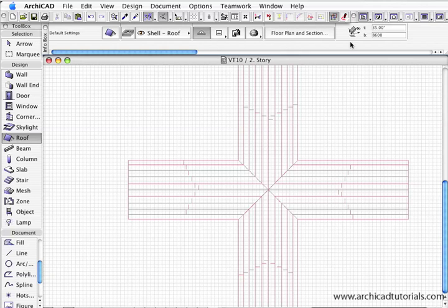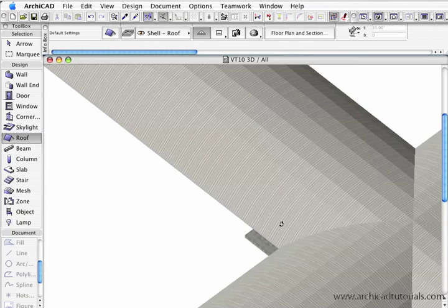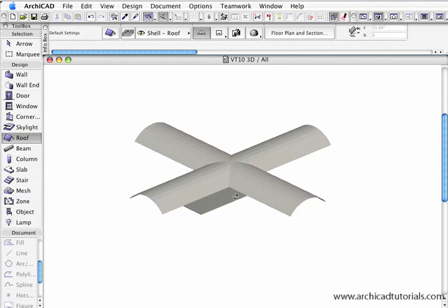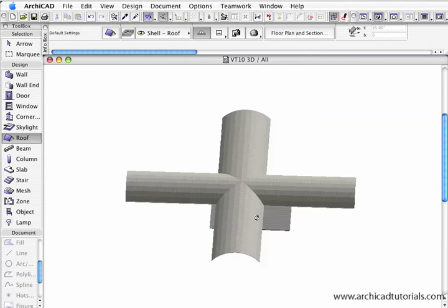If I deselect that, we can see that we can come up with quite an interesting roof shape.